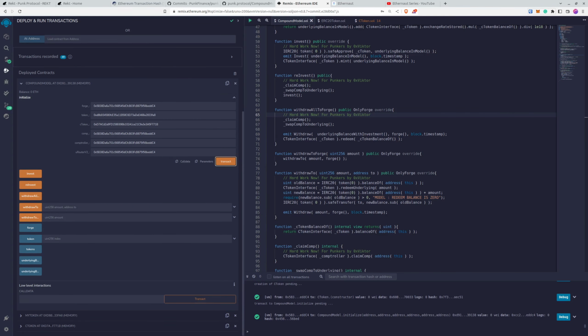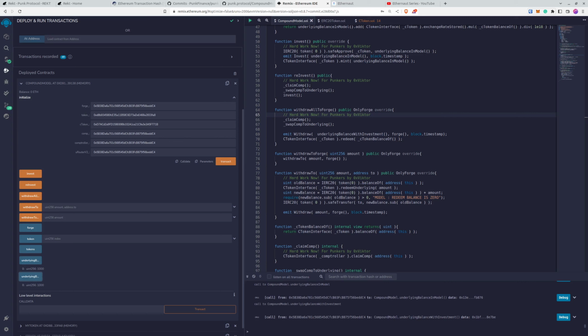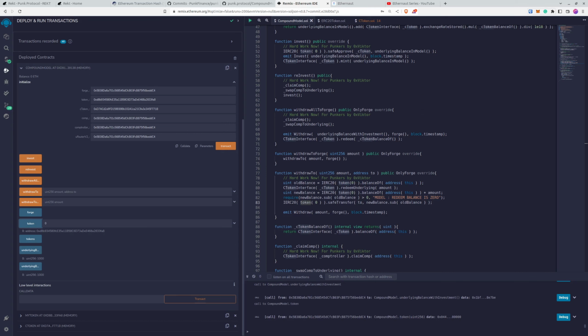Let's see whether the underlying balance functions work properly. And indeed, they return 1000. And 1000 is the amount we minted for the ERC20 token. And also, let's check whether the token at the index of 0 is the one that we deployed and plugged in. And you can compare the addresses. This one starts with 0xD8, and this one is D8 too. It's exactly the same one. You can also click on Forge, and you can see that it's the address of our MetaMask.